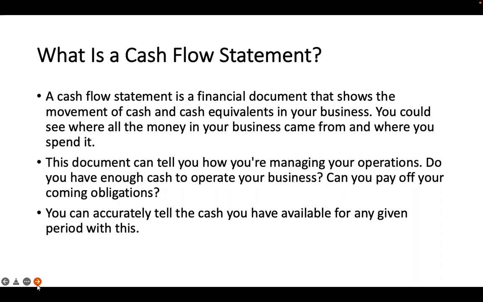And with the cash flow statement, we can accurately tell the cash we have available for any given period of time. So if we are preparing a cash flow statement, we can accurately tell that this is the amount available with us right now, right here. This is how we calculate what we call the closing balance. For example, today we have made payments of rupees 5,000, and we received cash from different vendors of 6,000. So if we subtract it, we can easily understand that we have 1,000 rupees left with us. So this can tell us accurately where we are right now.